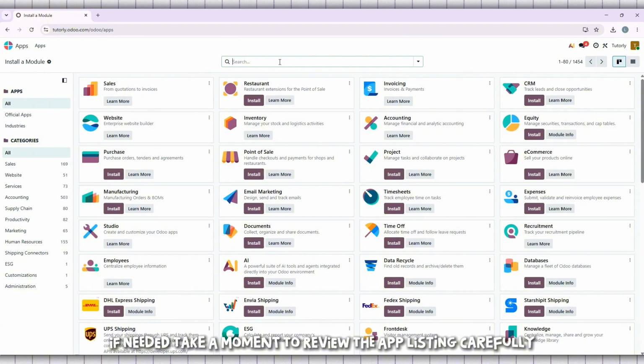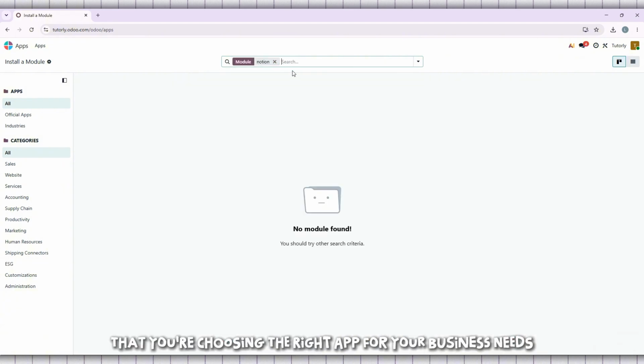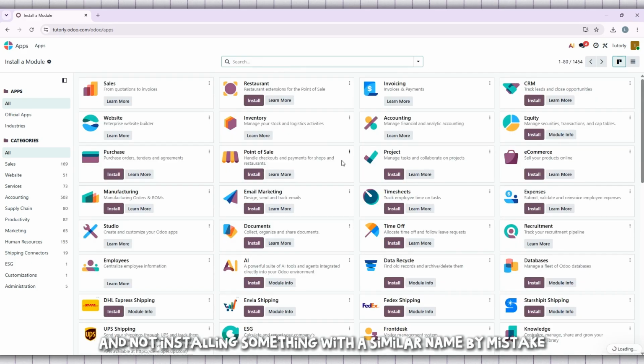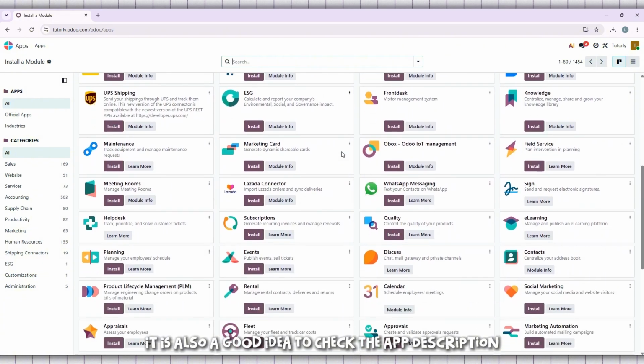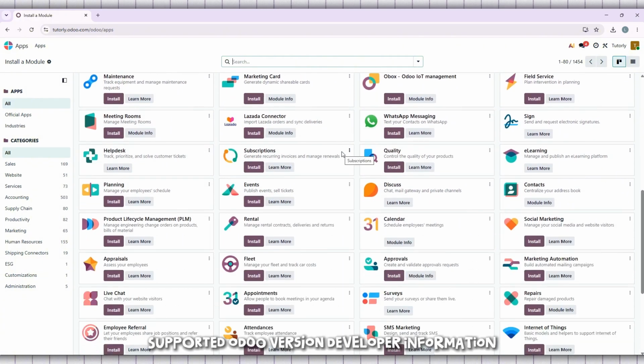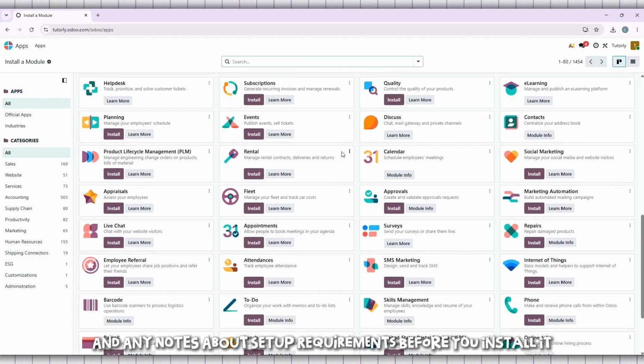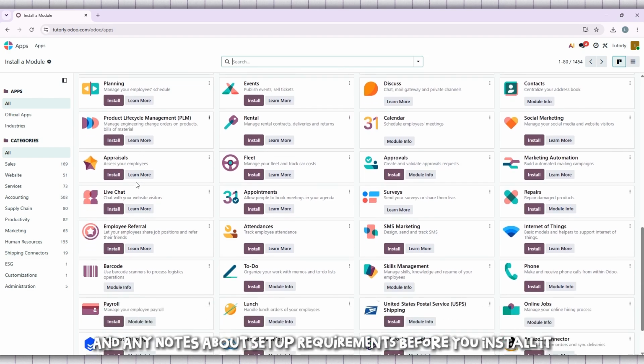If needed, take a moment to review the app listing carefully. This helps confirm that you're choosing the right app for your business needs and not installing something with a similar name by mistake. It is also a good idea to check the app description, supported Odoo version, developer information, and any notes about setup requirements before you install it.